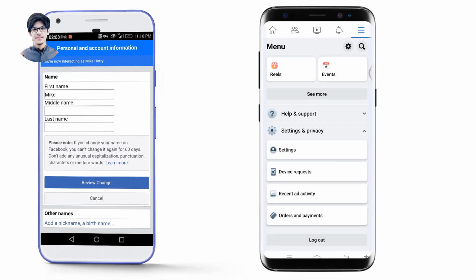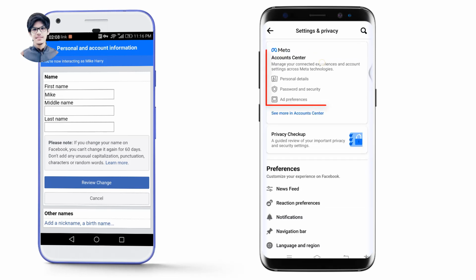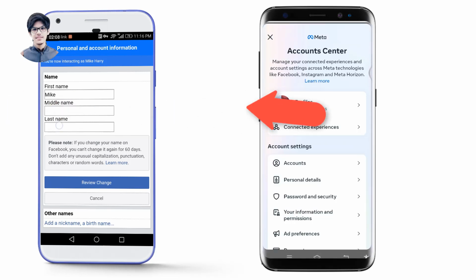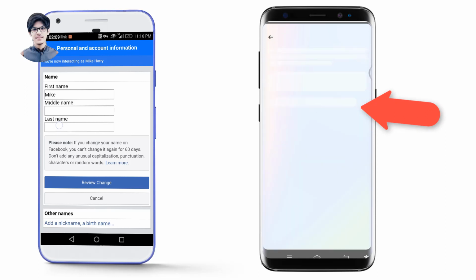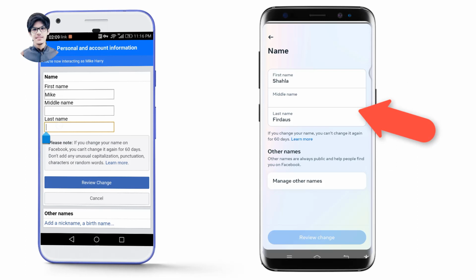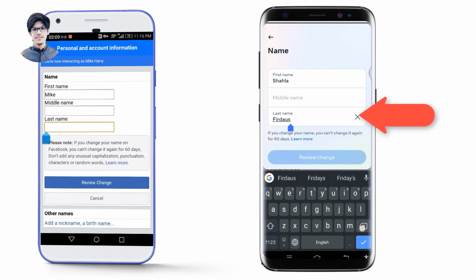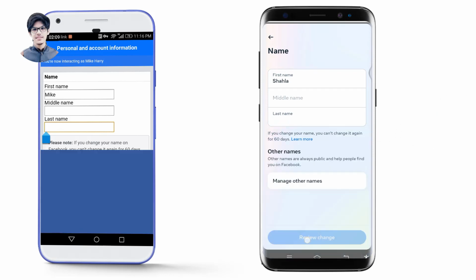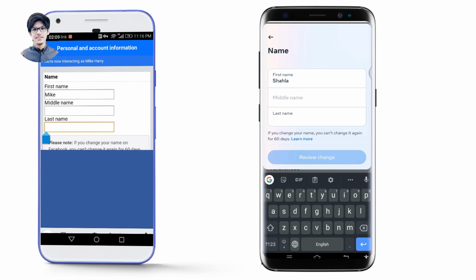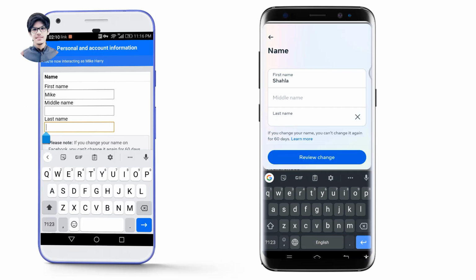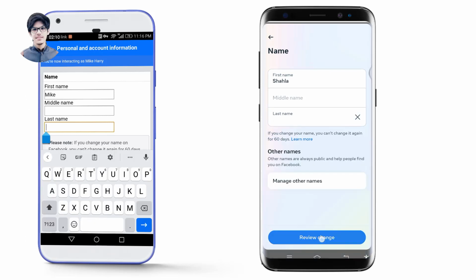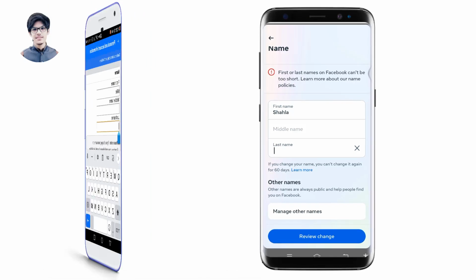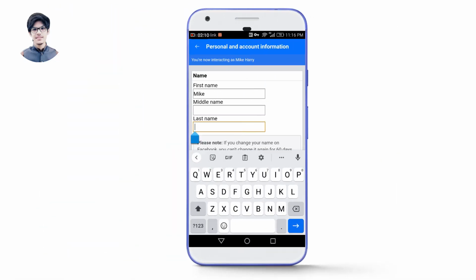Here are the settings. Then you need to tap on account center. Then tap on profiles. Choose your profile. Tap on name. Then here, let's see what happens if I remove the last name there. Here you can clearly see, if I remove the last name there, I'm not able to update the name. So what you have to do, you have to put a single space there, and then you will be able to update your name there. Okay, so this was a slight change that you have to keep in mind.